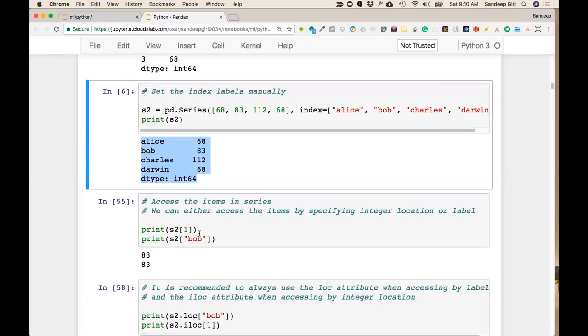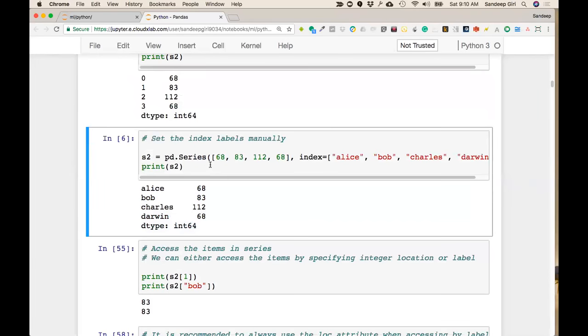We can now access a particular element. These are row names. So the way we look at, good point, Noor, thank you. The way we look at series is we always look at series as if it's a column. Okay, it's a single column of an Excel sheet.